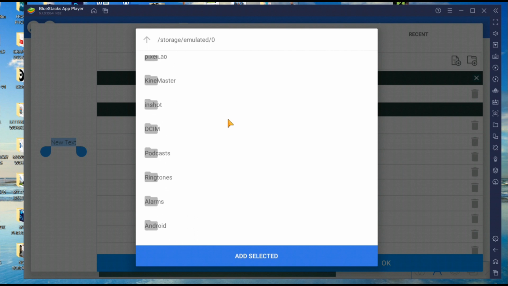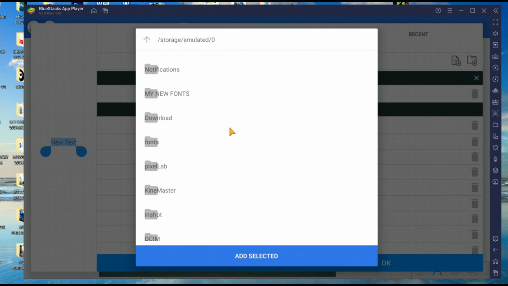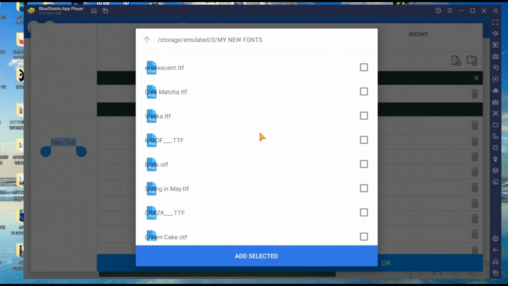Then you search for the folder where you dropped the font. That's my new font. So that's Visaka here. You select it. That's Evansing. You select it. And the last one is Kingdom Heart. We look for Kingdom Heart. Not here. We add the ones we've selected already.